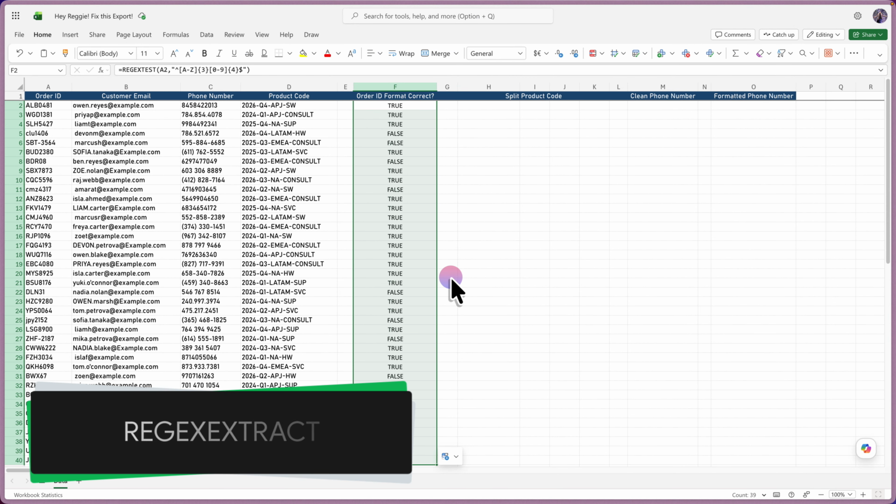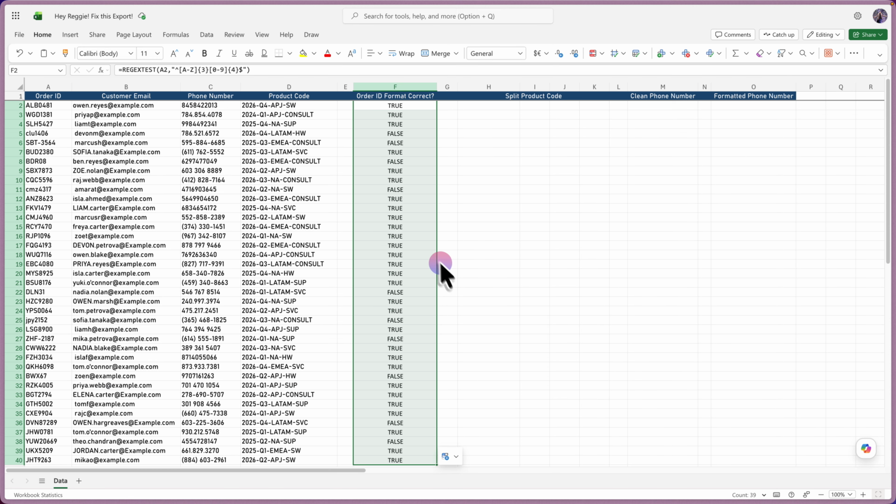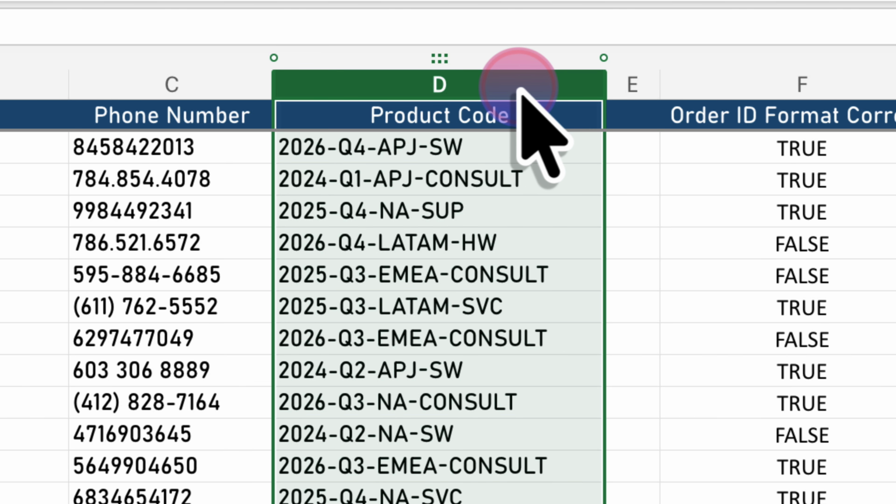Now the second one, and this is the one that actually got me, that product code, something like 2026-Q3-APJ-HW, isn't one value. It's 4 pieces of information mashed together. So year, quarter, region, and category.